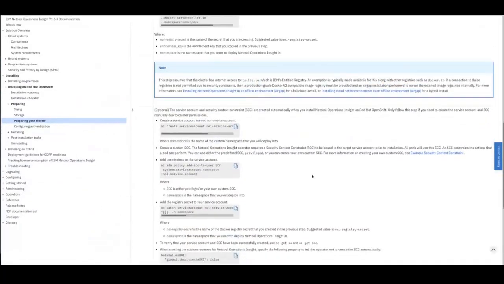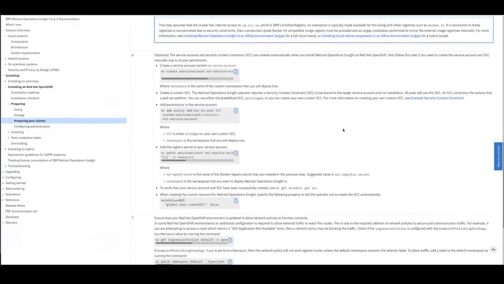Step number 6 is optional. This is if I need to create permissions for my special user to be able to deploy workloads on the cluster. If I want to create a specific service account to do this, I follow these steps. In my case, I'm not going to create a specific service account. I'm just going to use the default one, so I don't need to do step 6.